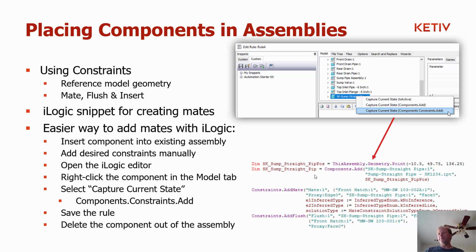So then what you can do is you can save that rule and you can delete that component out of your assembly. And now if you run the rule again, it'll actually bring in that part and put it in the exact same place with the exact same constraints that you had before. So this is a very easy way. It's kind of like record macro in Excel. It makes it very easy to first manually do what you want to do, record the steps that Inventor went through to do that, and now you have the code that you need.